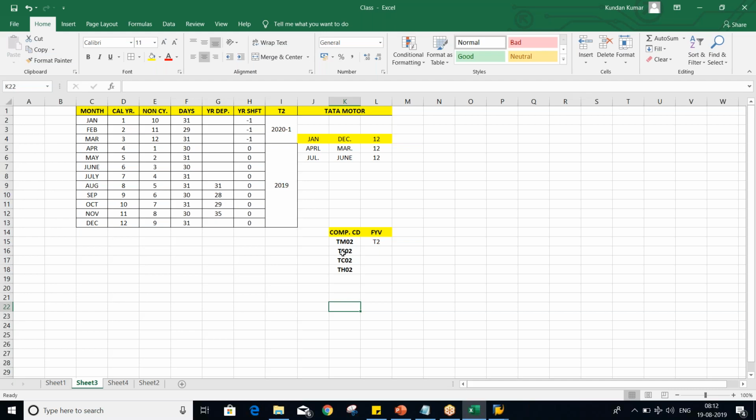Most likely these subsidiaries are also going to use the same fiscal year, April to March. That doesn't mean that for these company codes we are going to define a new fiscal year variant. As I said, a variant is reusable settings or reusable configurations. So the same T2 is going to be assigned against these other company codes also.